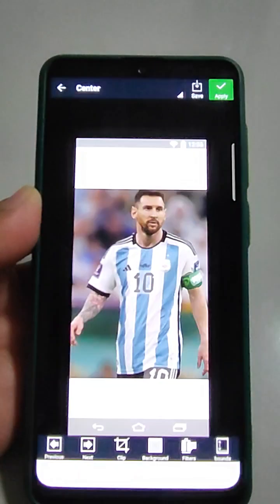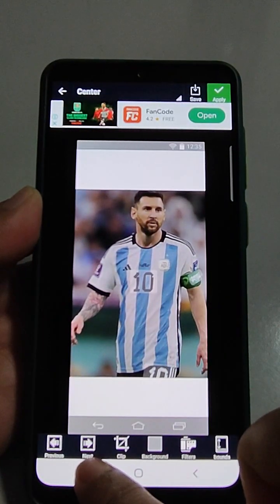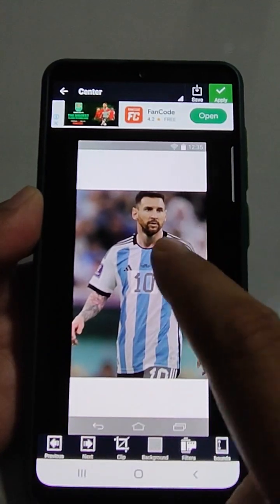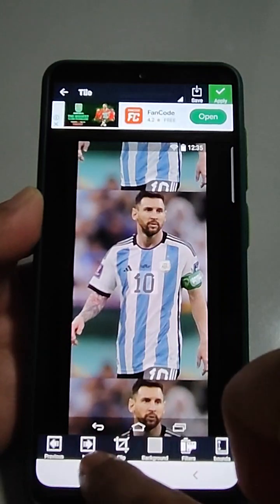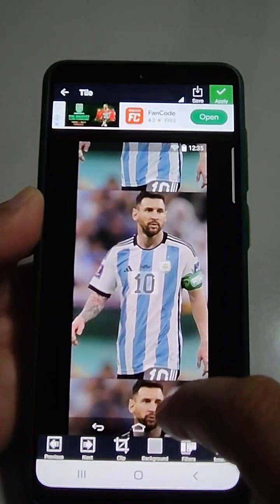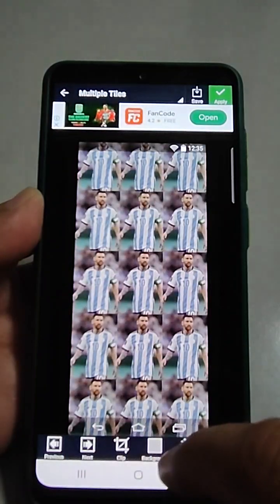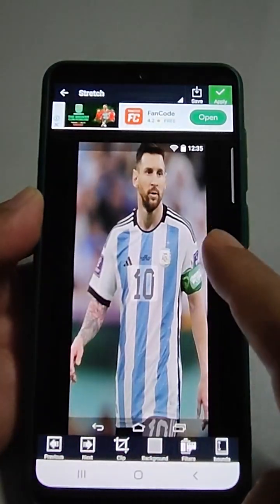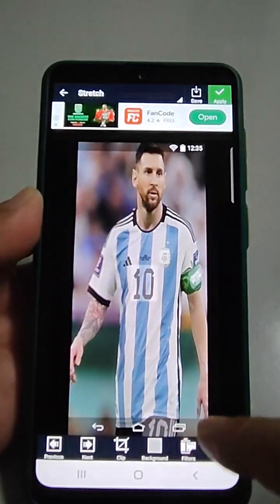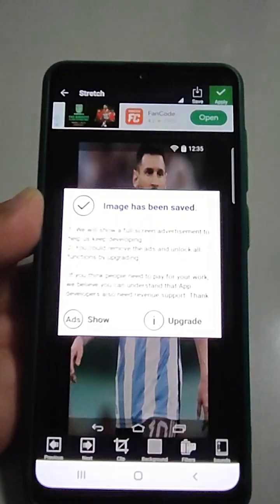I will select it. See here, next is there. See, if you put it right now, this will come. Now next, now it will look like that. If you save and select it as wallpaper, that will come. Now press next, this will come. See, this photo is covering the whole screen, so download it, save it.